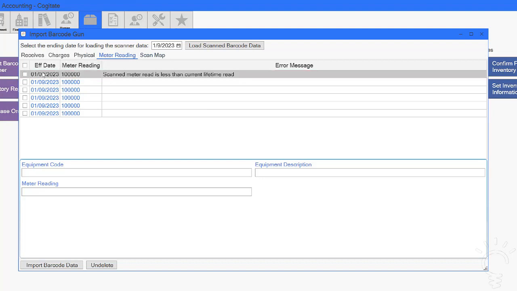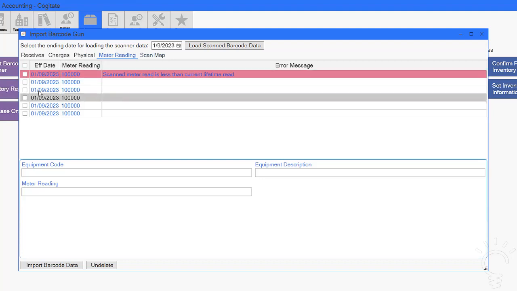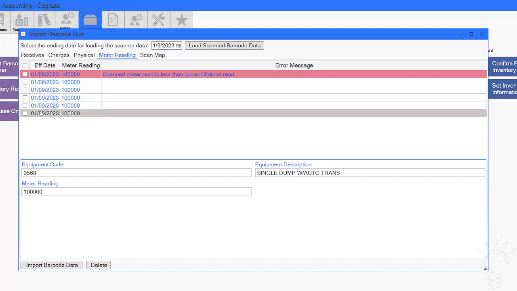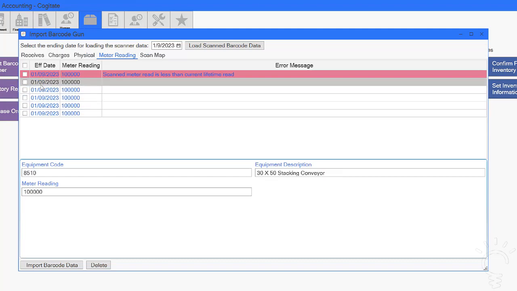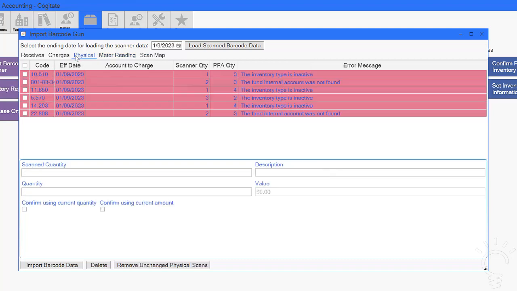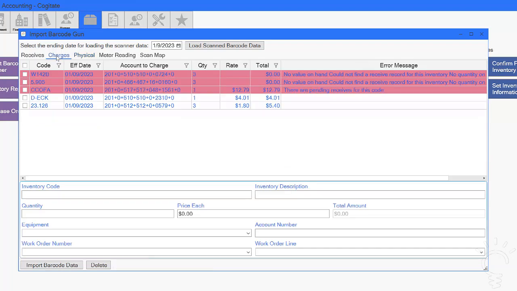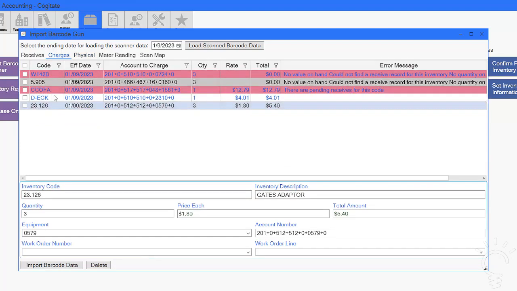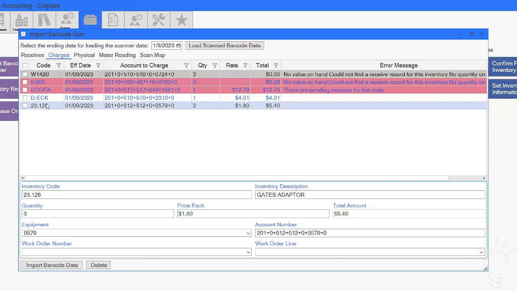This is that scan map thing. Meter readings, this is your meter reading, your effective date and equipment code, that kind of thing. So we come in here again. This is just testing data that we're using. For physicals, these are the new physicals. So we have some things that we have to do here. There's a lot of stuff in here to go through, but I'll be doing this when we do a full release. We'll have a video on how to run it, things like that.